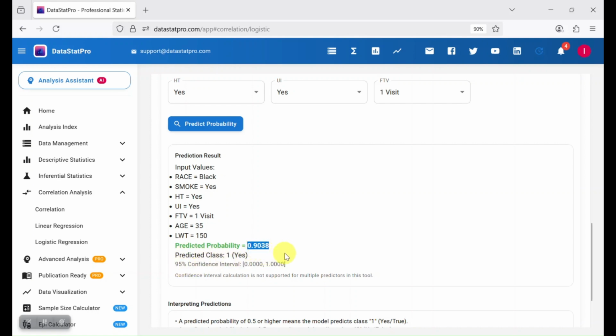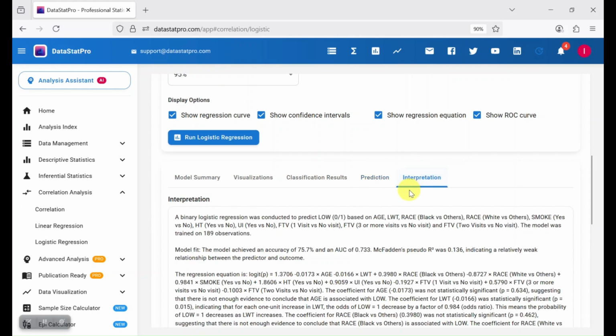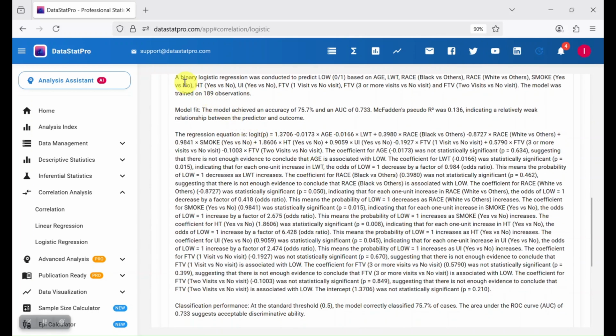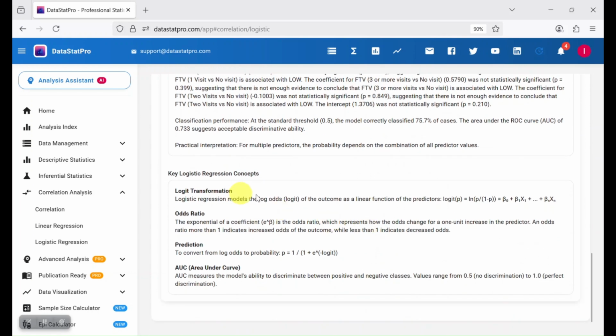Now move to the last and most important tab of Logistic Regression results, the Interpretations tab. Here you will get scientifically written interpretations which are publication ready and can be directly incorporated into the results section of your research article.